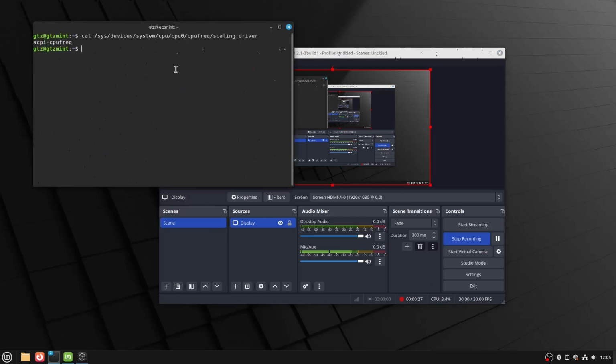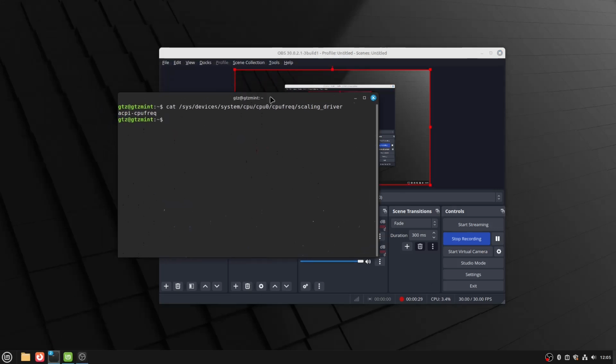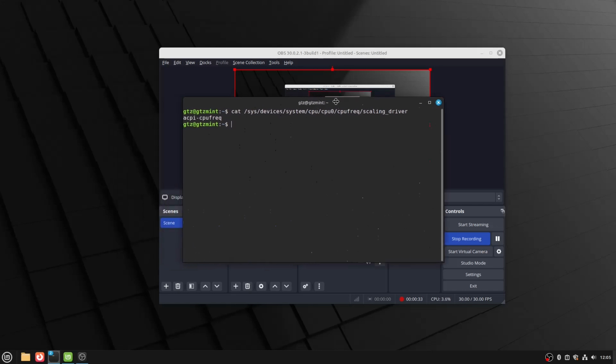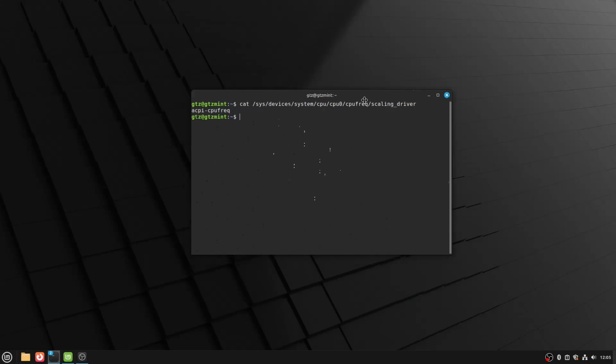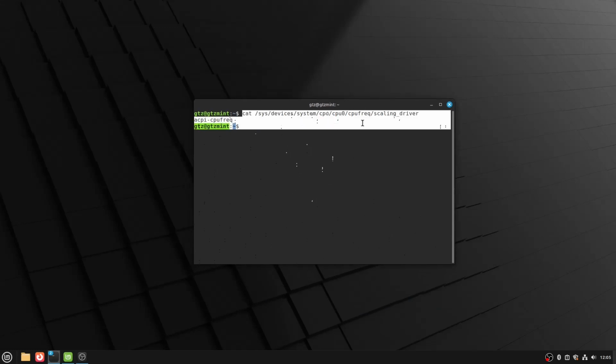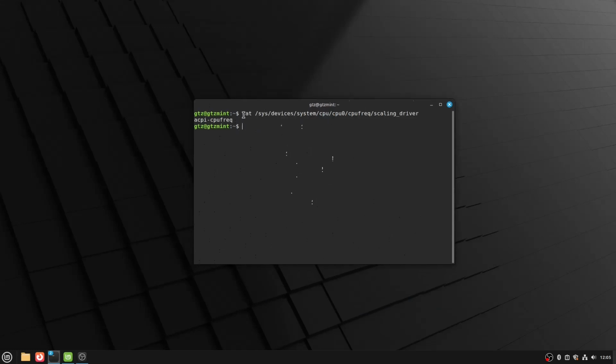For that, you need to check what scaling driver you are using. So let me minimize that first again. So this is the command to check. This command is to check what scaling driver is there by default in your Linux Mint system.